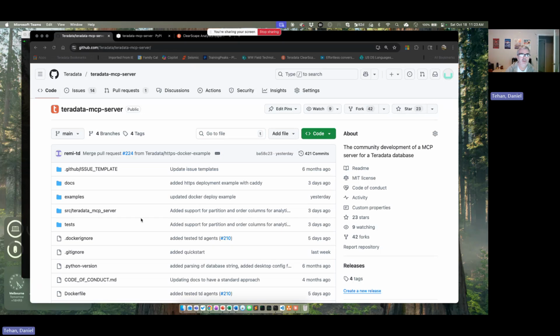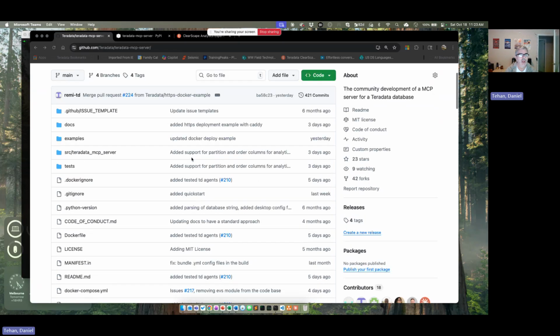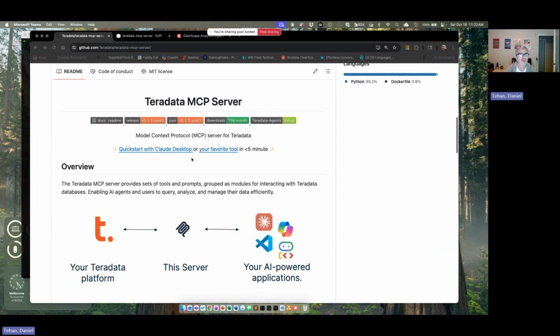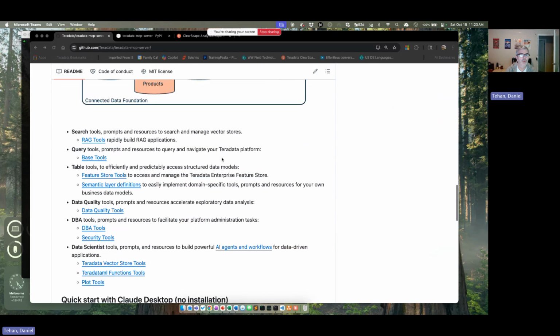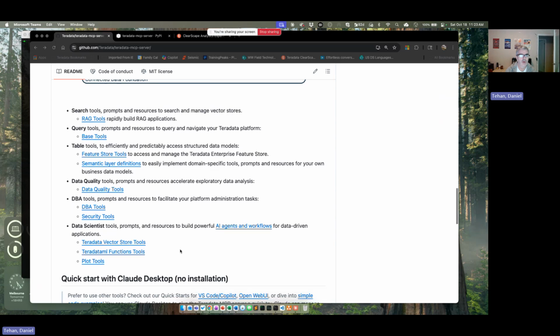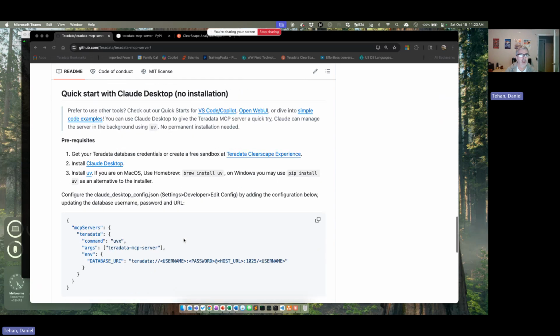So where I typically start is I start with the Teradata MCP GitHub, and you scroll down and you will see that there is a README file here. It talks about what the tools are that are available. It gives you a quick start for Claude Desktop. This is using the standard I/O protocol. This is not going to be what we're going to use today.